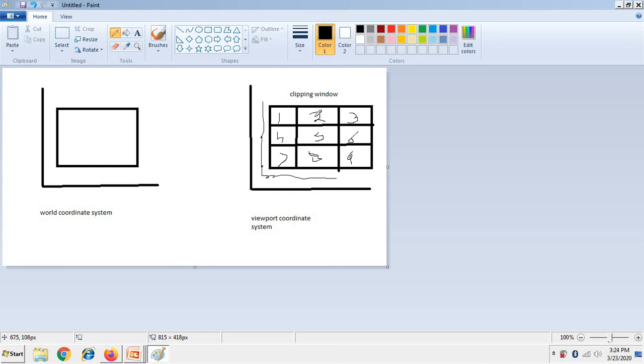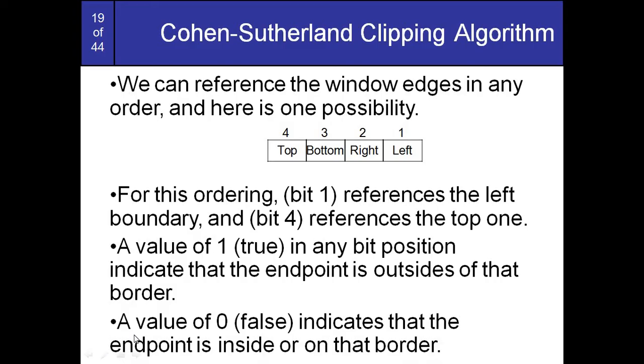Similarly for region 2, the top value will be 1, the bottom value will be 0, the right value will be 0, and the left value will be 0, because region 2 is in the middle region. And similarly for region 3, the top value will be 1, the right value will be 1, the bottom value will be 0, and the left value will be 0. So this is how we assign the values for the different regions in the Cohen-Sutherland algorithm.